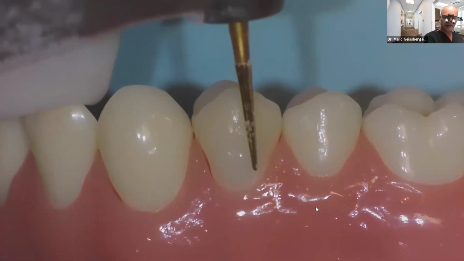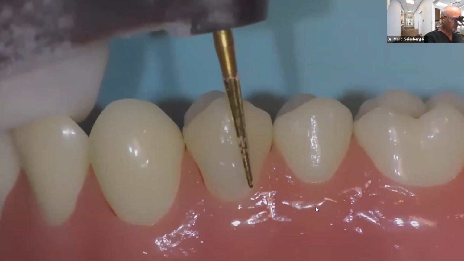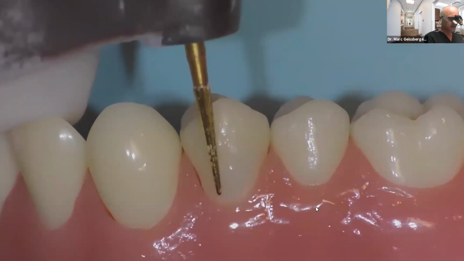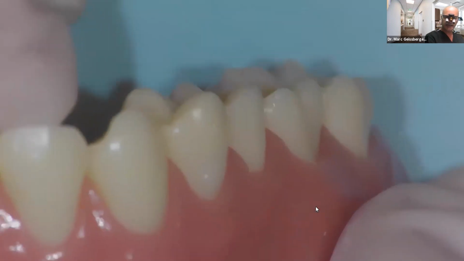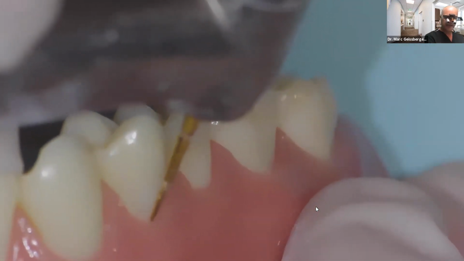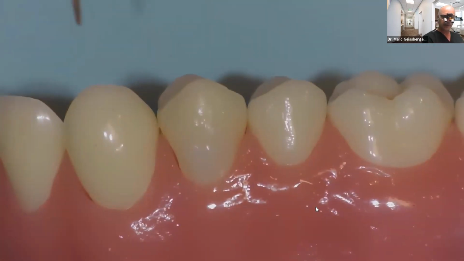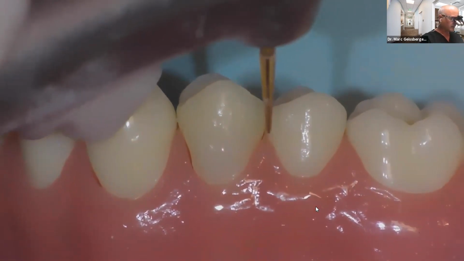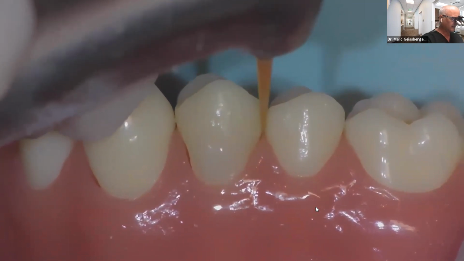Now, one error that's made too frequently is clinicians tend to get too flat along here and they'll remove the height of contour. So when you're doing this, I'm going to turn this tooth on its side. We want to make sure that our burr is angled away, so we're only really cutting in the cervical third of the area we're working on. So I'm going to go ahead and get my handpiece rolling. Nice high speed, light pressure here.